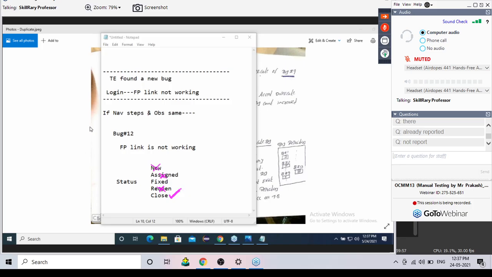Now tell me, if the navigation steps and observation are the same, and bug number 12 is already closed, can we report or not? Either you reopen this bug or you create a new bug report, I don't have any problem. That is not a concern for me. But again, you have found a bug. Yes, everyone is giving the correct answer: we can report the bug.